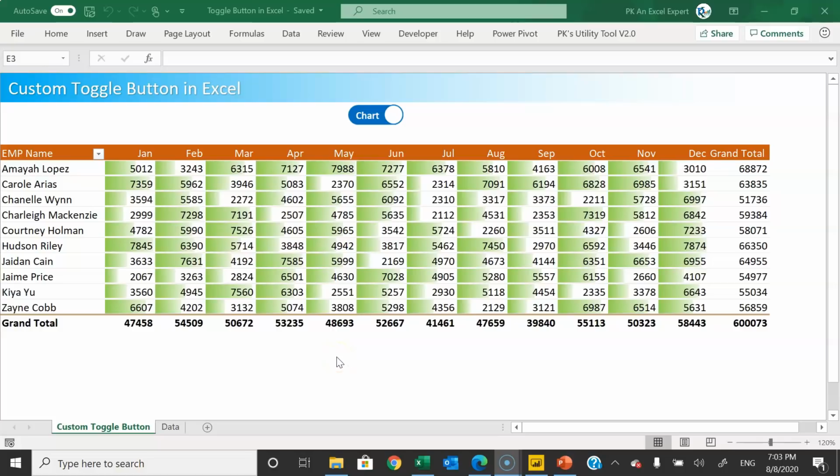In this video, you will learn how to create a custom toggle button in Microsoft Excel. So friends, as you are seeing my screen, I have created this custom toggle button to display the chart or table. As of now, we are displaying the table, and in this table we have employee name and sales by the employee for different months.